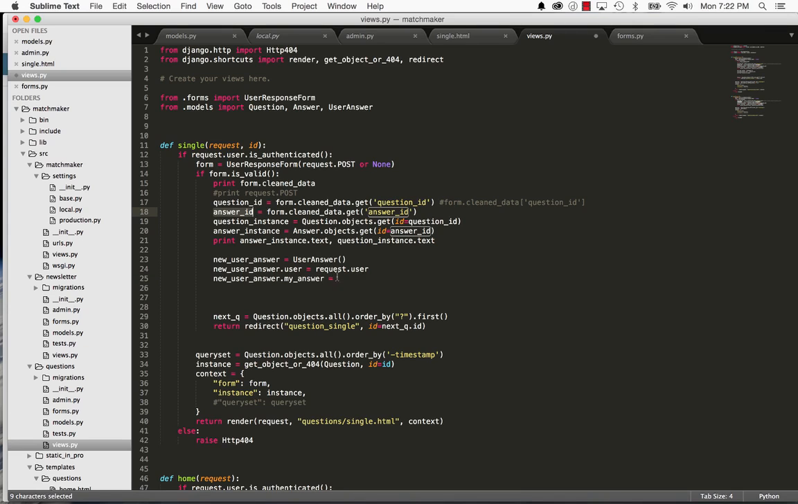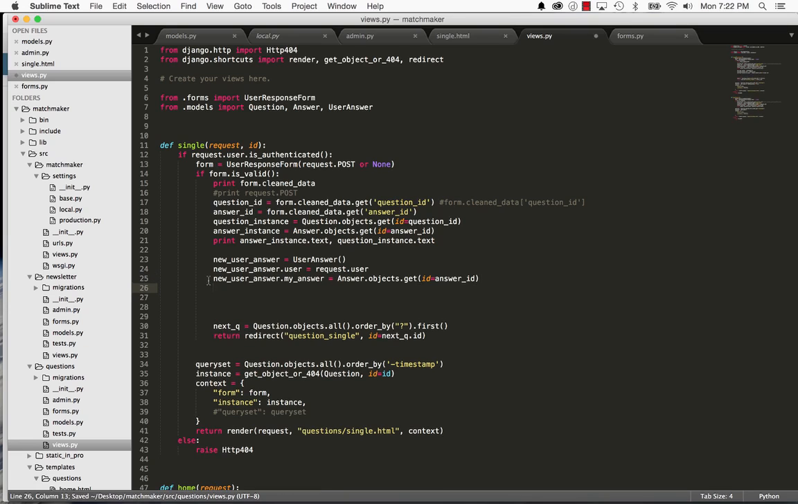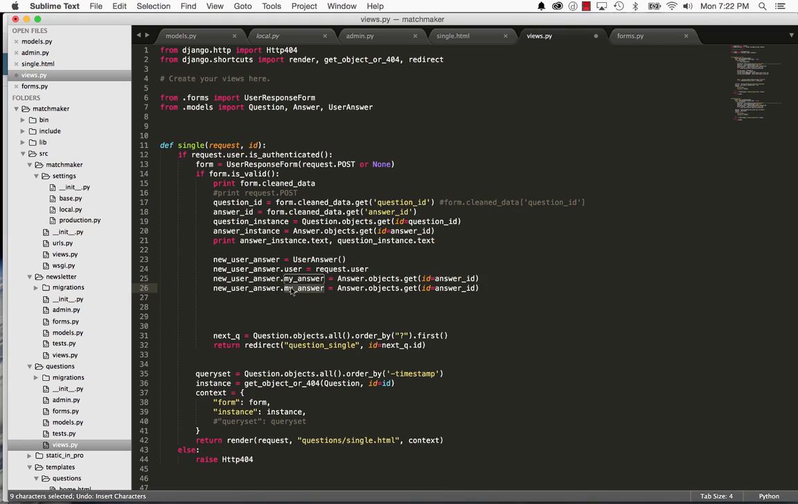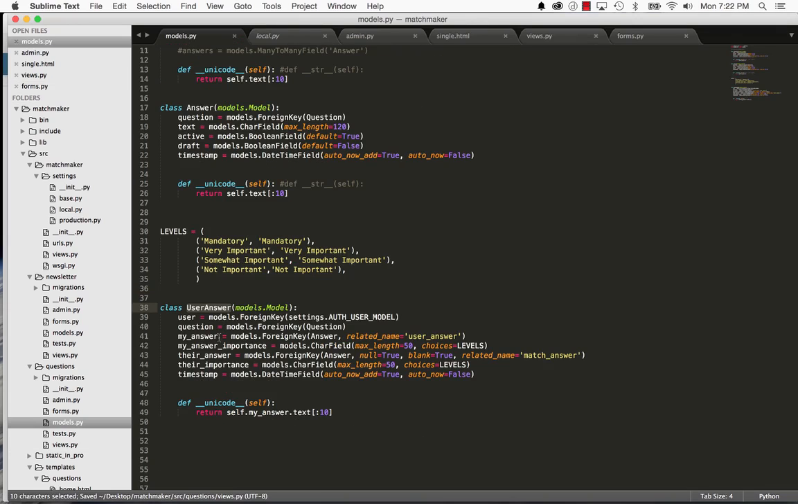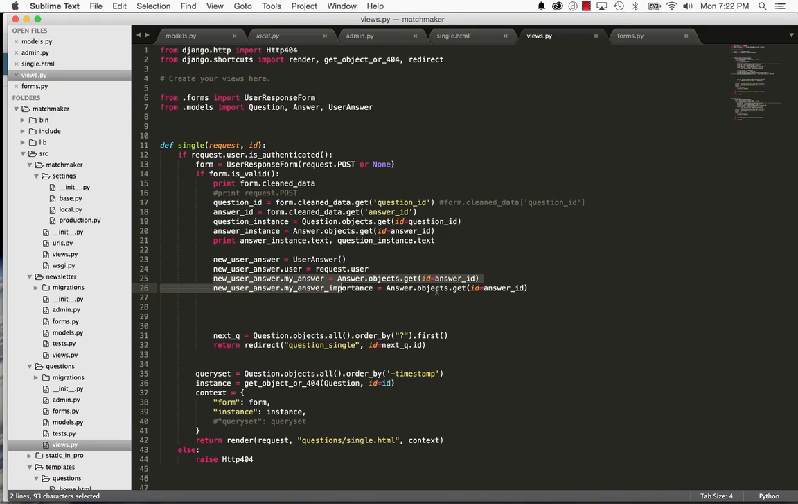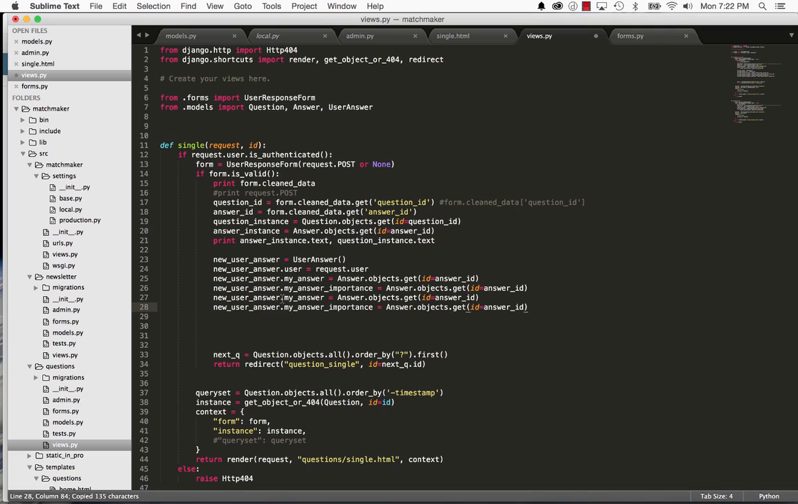So that also means that we're going to need to get the answer itself. So answer.objects.get, and this is ID equals to answer ID. Right? So then we want to do answer importance. So I'll go ahead and copy this and paste it below. And we'll say my answer importance. And this is coming from our fields over here. Right? So these are all of those fields that we're doing. And the next one, go ahead and copy these and paste it right underneath. And we'll change it to their answer. And then their answer importance.